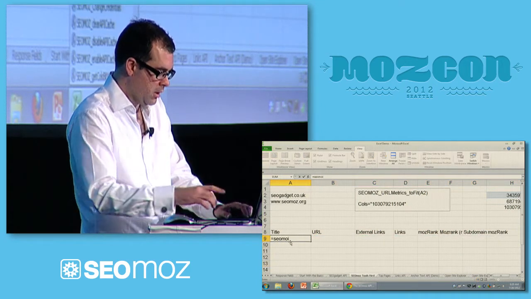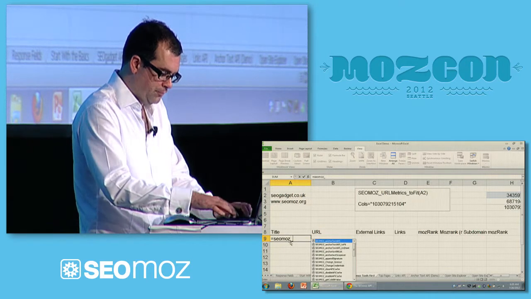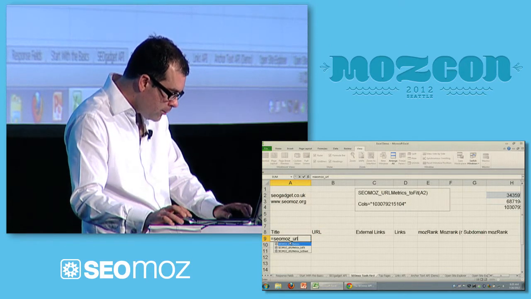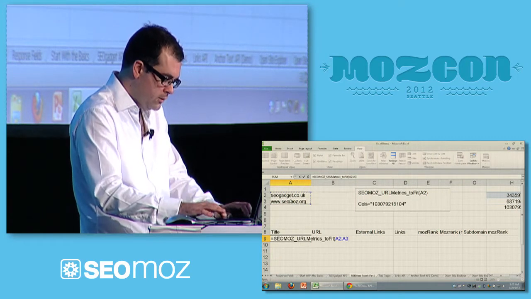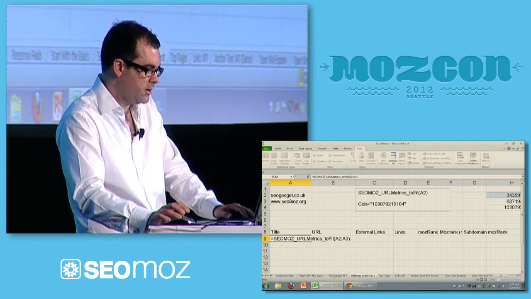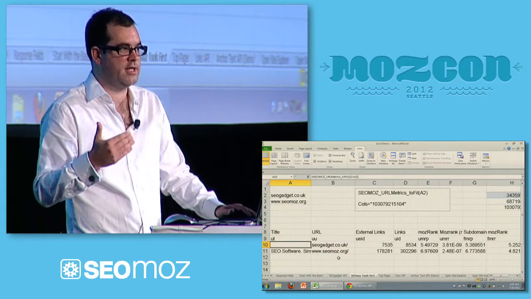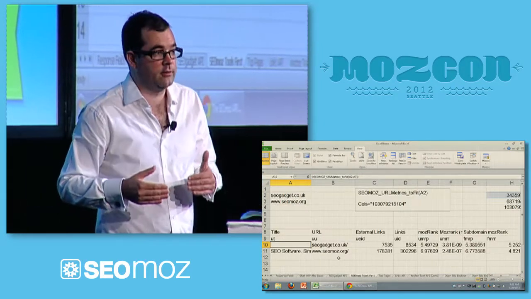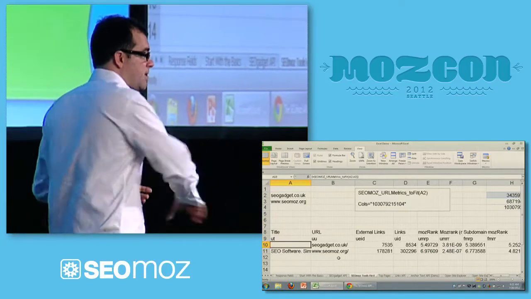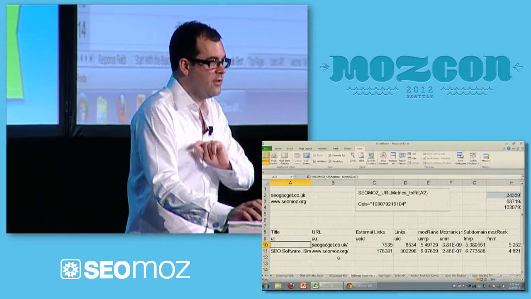URL metrics to fit. If I do this, there you go. So you can really build a quick data set with this, and you can integrate this into a table of links. It'll just fetch all this data and populate it into a huge table. So that's the first thing.